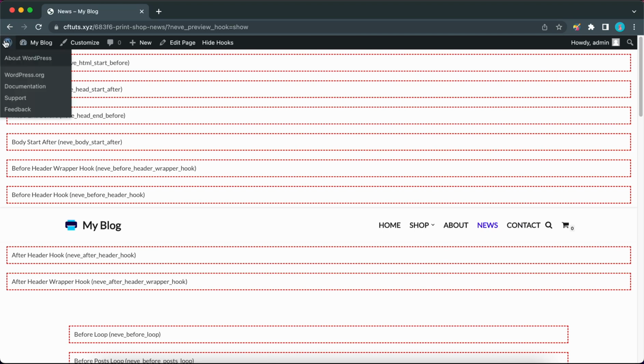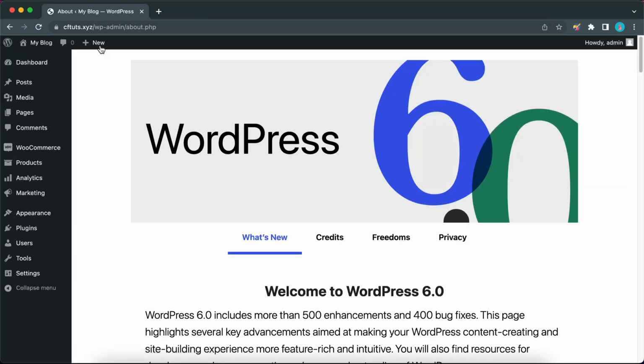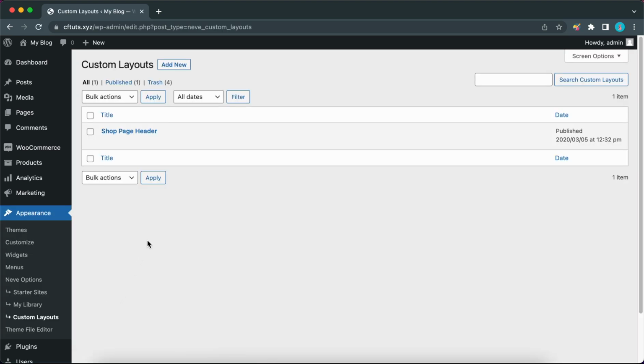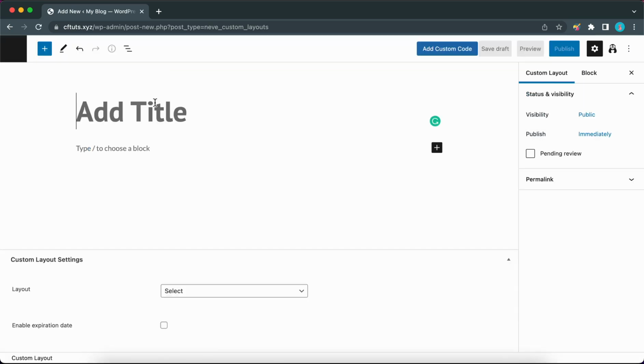So let's go back to the WordPress dashboard to begin. Let's hover over Appearance on the left-hand side and click on Custom Layouts. Now we can go to the top to click on Add New. And now you can give your custom layout a meaningful title. So I'm going to call mine Blog Header.